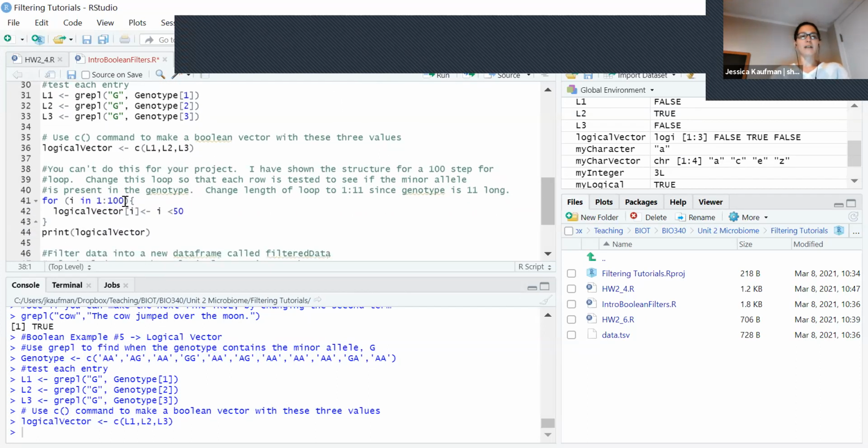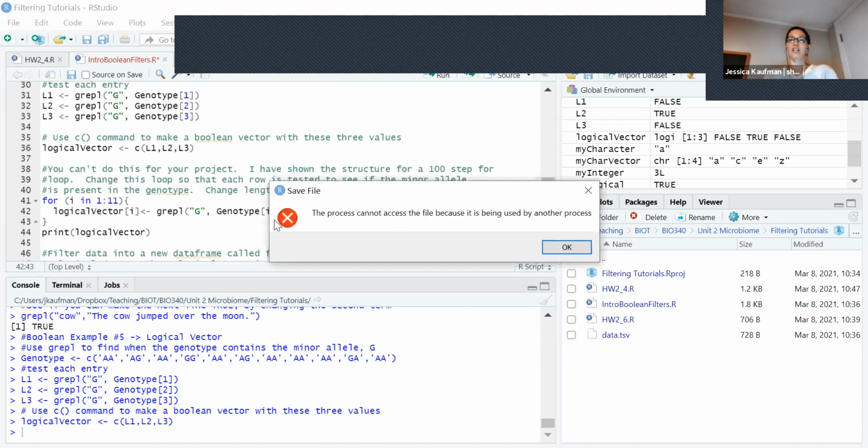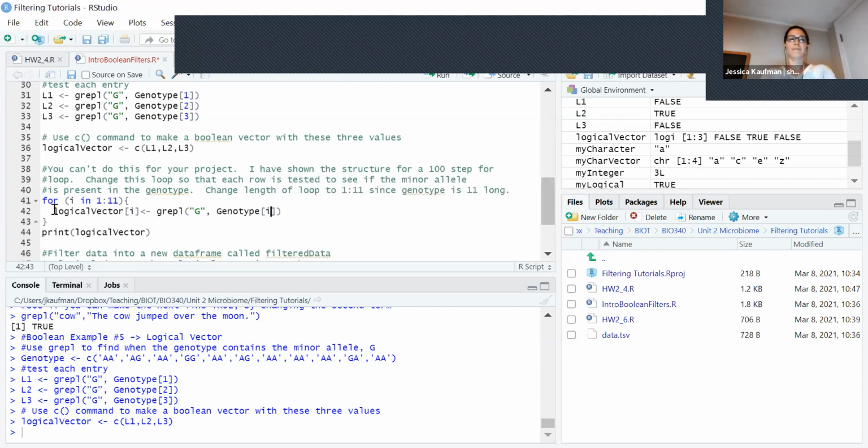So a better way to do it would be to do for i in 1 to 11, because that's how long genotype is, logical vector is equal to grepl G, not genotype in a typed number, but the ith genotype. Now we can run this for loop, and it automates what we did as three separate steps to do it for the whole length of the vector.